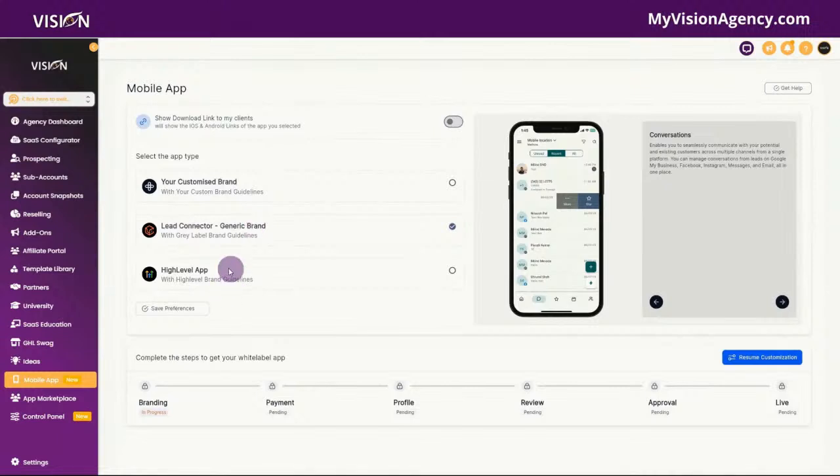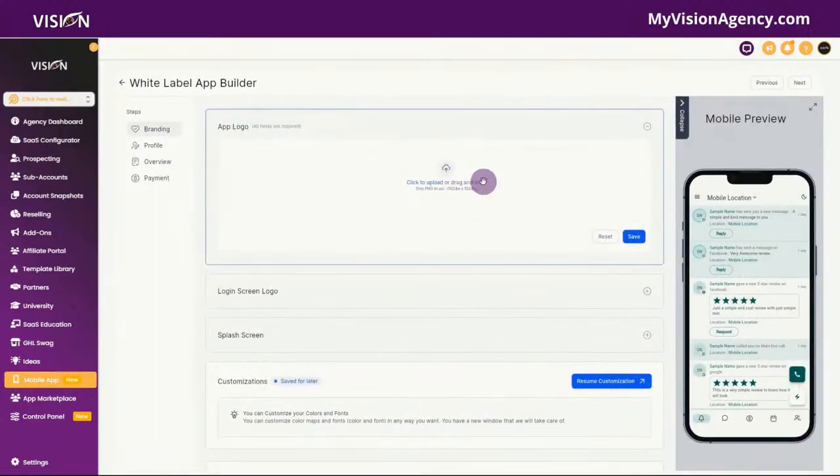You can use the Lead Connector app, or you could just directly use the high level app, and of course, that will say high level everywhere. If you choose to customize this into a white label app, you want to choose that option. I've already gotten started here, so let's go ahead and just click Resume Customization to walk through the process.